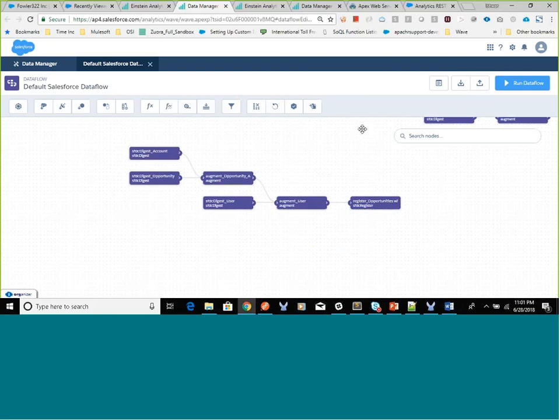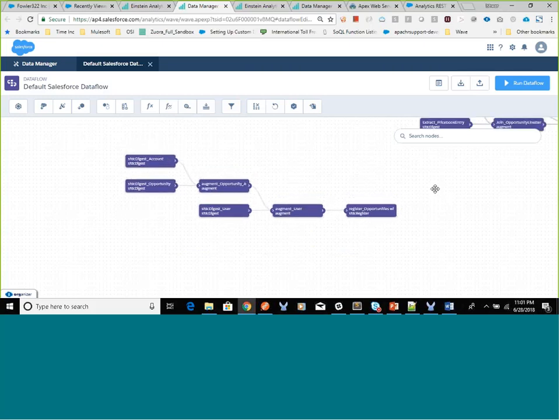If you want to refresh the data set from the CSV file, you have to upload it again and again. But this is only for the Salesforce. If you have the Salesforce data set created, it will create this kind of structure over here, and you can basically schedule the data set by just running the data flow or scheduling it.